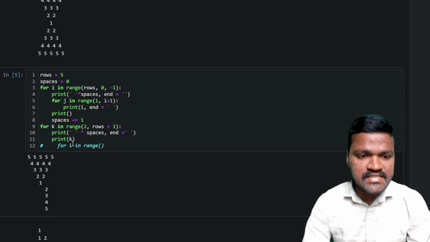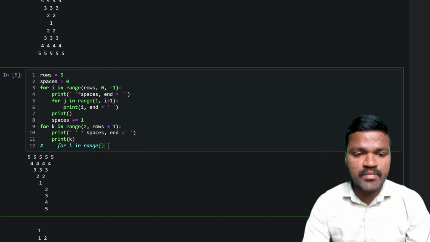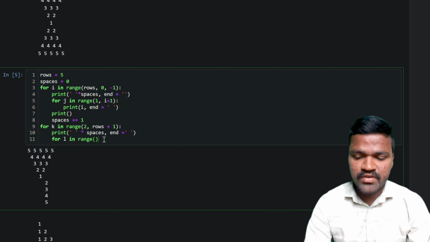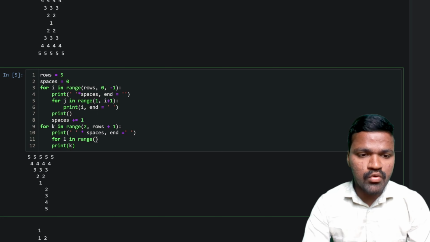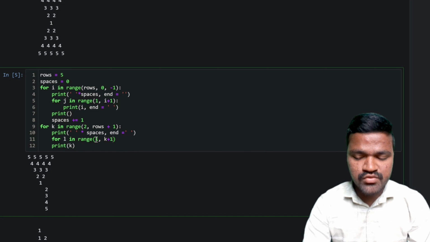So by using this k, we can generate this particular pattern, just like by using i, we have generated this particular pattern, right? That is what I will be doing in this for loop. I will take this here and put it after completion. So now I will start with 1 and go till the value of k plus 1.